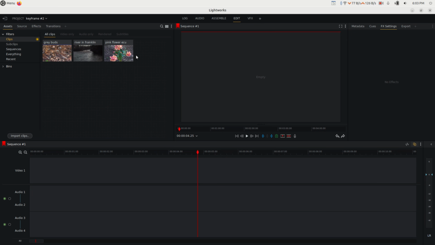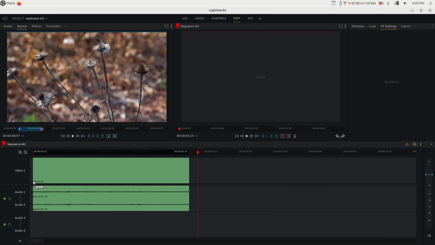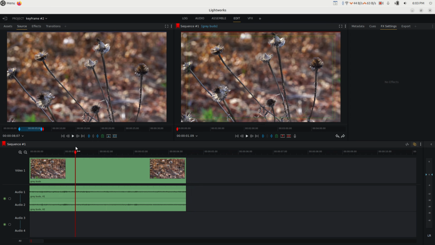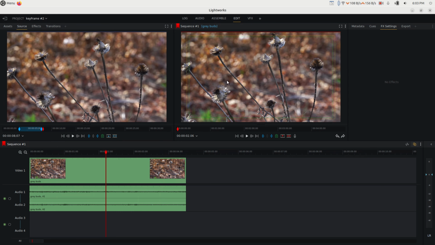Okay, so I have a couple of clips here. I'm just going to double click one. I already set an in and out point. I'll drag it to the timeline. And I'm using the Lightworks video editor. But it doesn't really matter because this will work the same on most any editing program, or at least similarly.